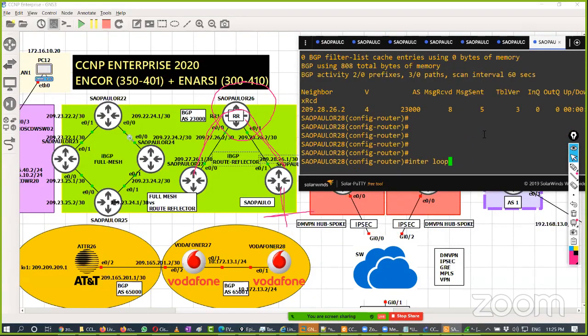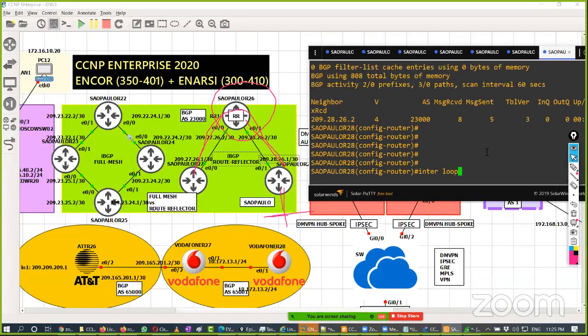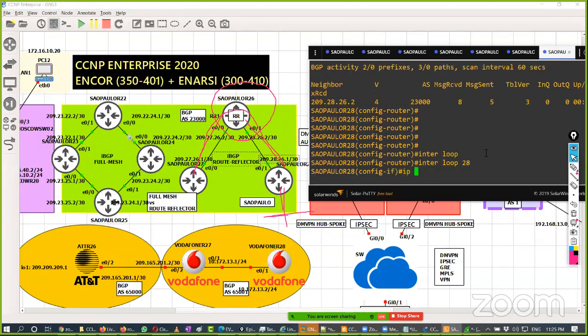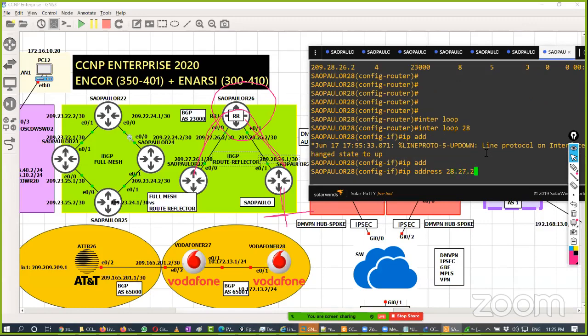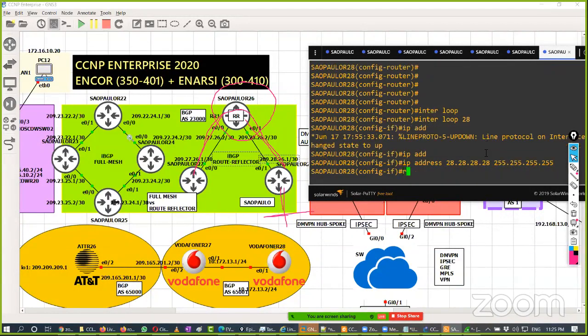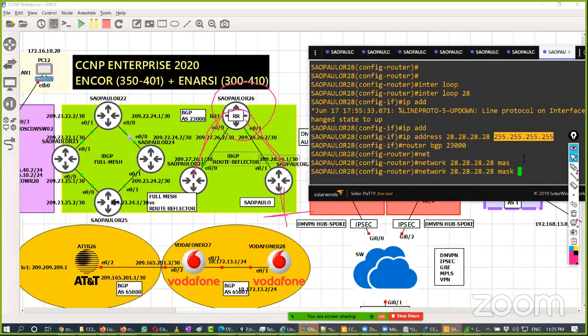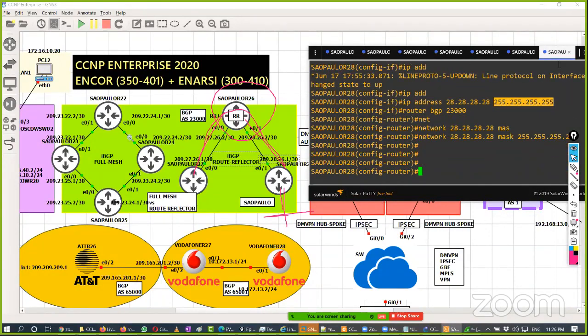So let's say interface loopback, and let's consider it to be 28, because that's the router ID. Okay, 28. Let's give an IP address of 28.28.28.28, with mask 255.255.255.255. I go to the router BGP process and advertise this network, and I'm not going to make a mistake now. Fine, so I have advertised this.